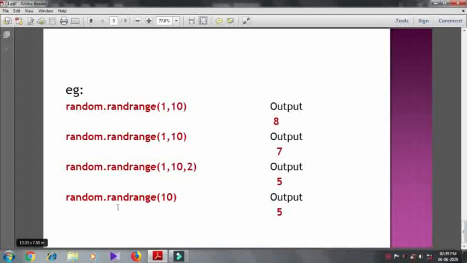Next, I am mentioning only one index, that is 10: random.randrange(10). By default, its starting index is 0. That is, its possible outputs are 0, 1, 2, 3, etc., up to 9.